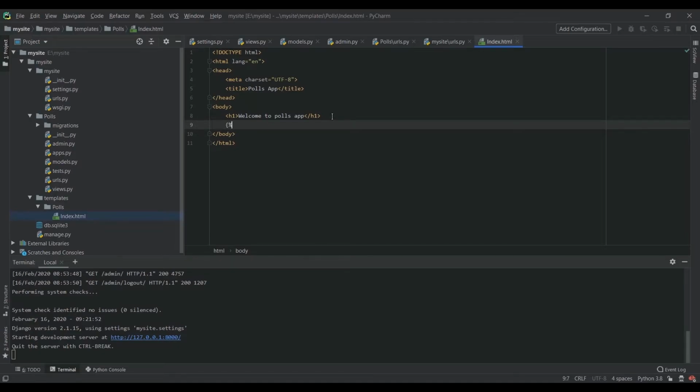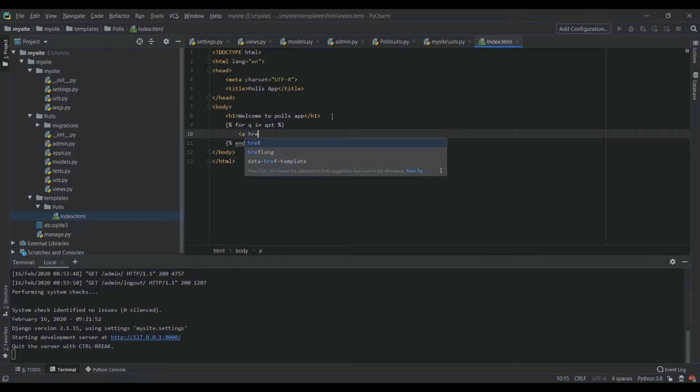To get every question stored in the model, we have to create a for loop. Inside the for loop, we have to provide a counter variable and the object. We have to open the for loop and end the for loop. Inside the for loop, we are giving a reference.